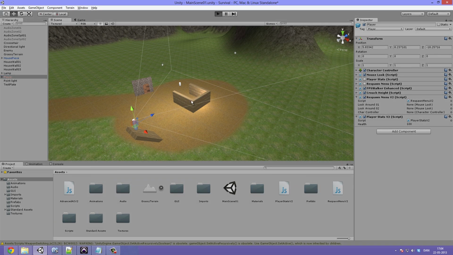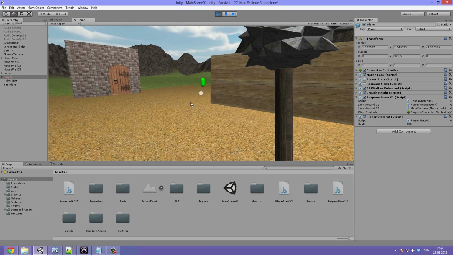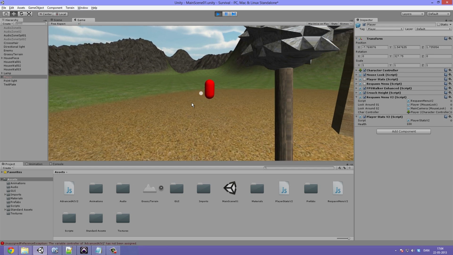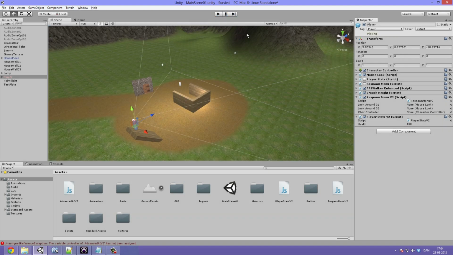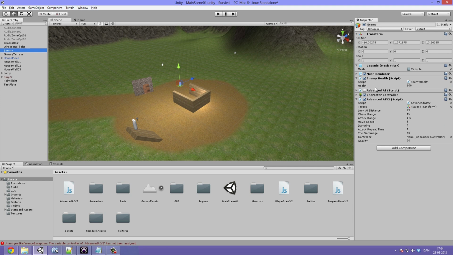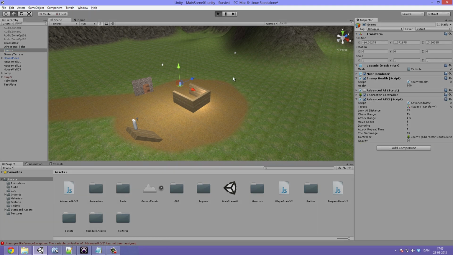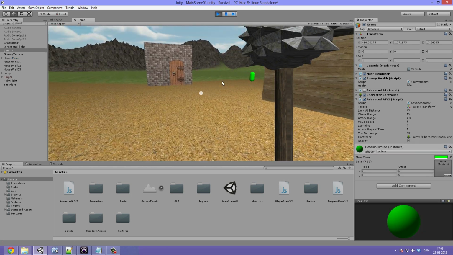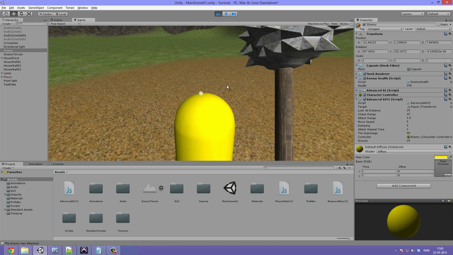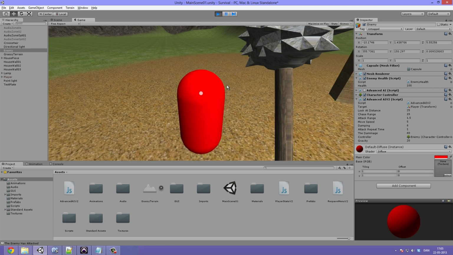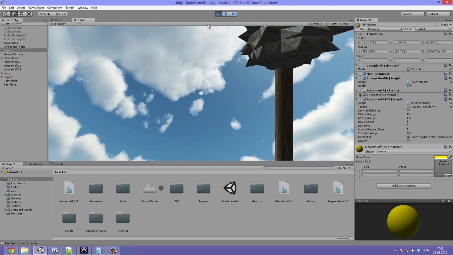So hit play. And when I run over to our enemy, the variable controller of advanced AI has not been assigned. Let's take a look at that. So select the enemy, and yeah, I see. We just have to drag down the character controller, like that. And that should fix it. So let's run over to the enemy and let him attack us a couple of times. And for some reason, we don't die.